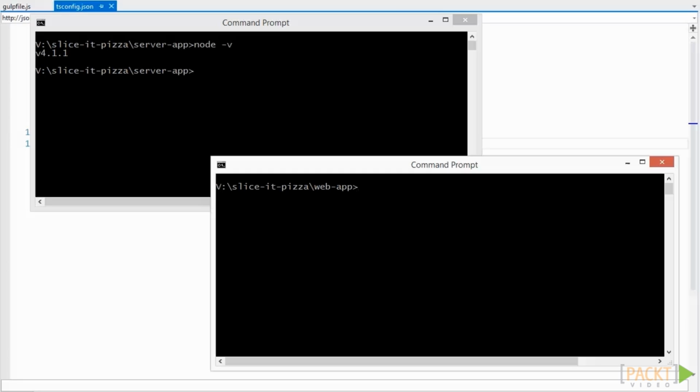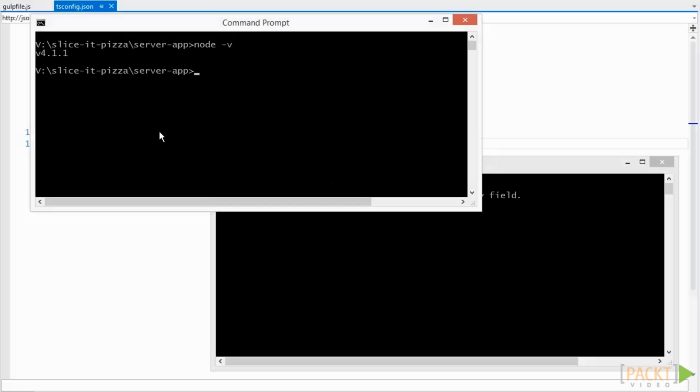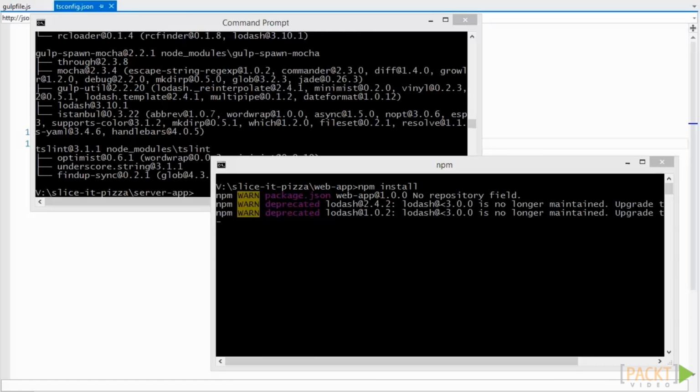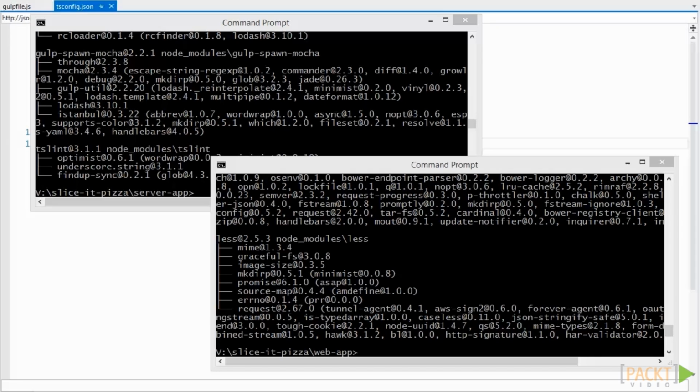Now that Node.js is installed, the other dependencies can be installed by running the command npm install from the command line in the root directory of both the web app and server app. You are already probably familiar with this command, but if you aren't, it will install all the packages listed in package.json that are dependencies of our two applications. Understanding this isn't necessary for this course though.